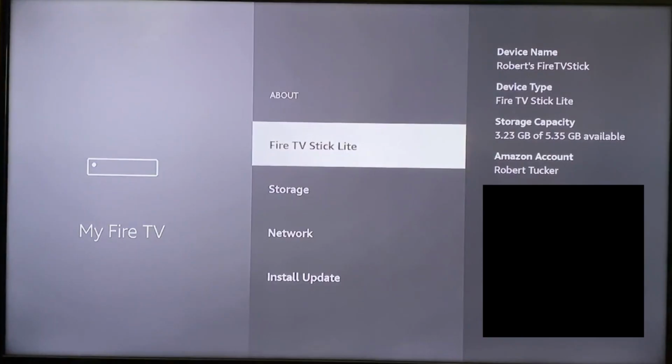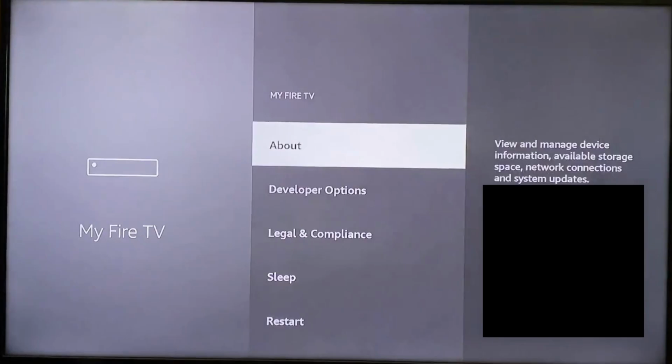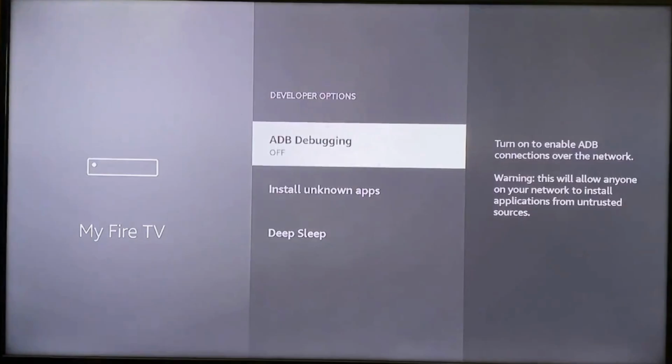With it highlighted, press the select button on your remote 7 times. 1, 2, 3, 4, 5, 6, 7. Keep clicking and you should see a message like, "No need, you are already a developer," or similar. If it's your first time, it will enable Developer Mode. Once you've enabled Developer Mode, just go back and the Developer Options menu will now be visible. Click on it and you'll now be able to enable the Apps from Unknown Sources setting. And that's it. Super simple.